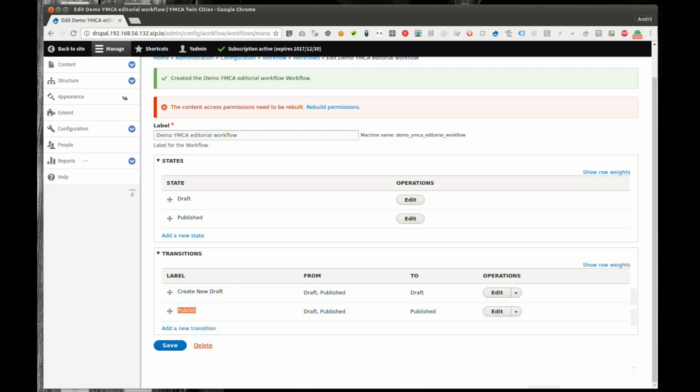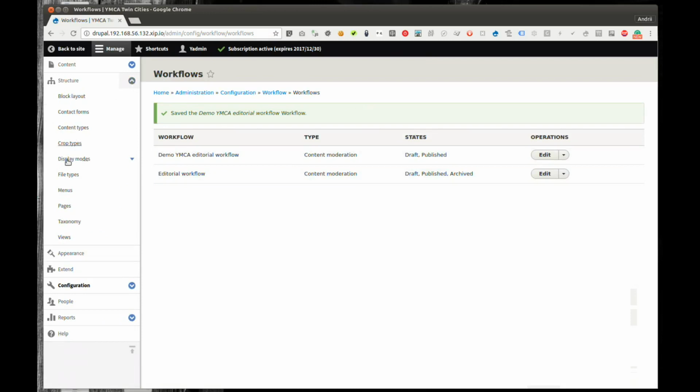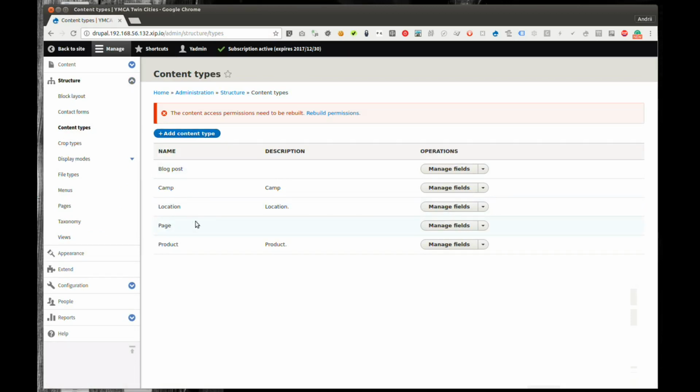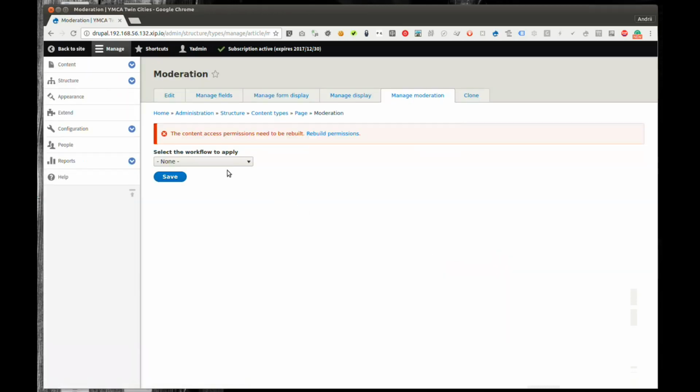So let us enable this workflow for some content type. You need to save it. Then you need to go to structure, content types. For this demo, let's use page. Select the drop down and click manage moderation. So for this content type you can apply a workflow like default or demo. Let's apply our own workflow, and then we should be able to use this workflow.